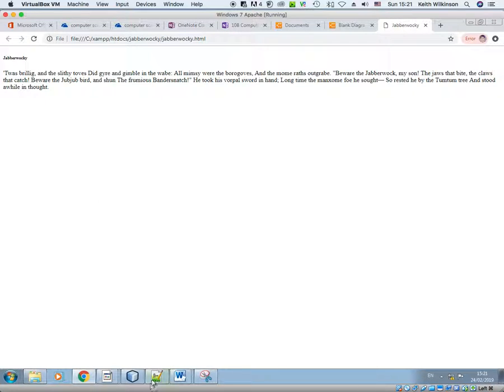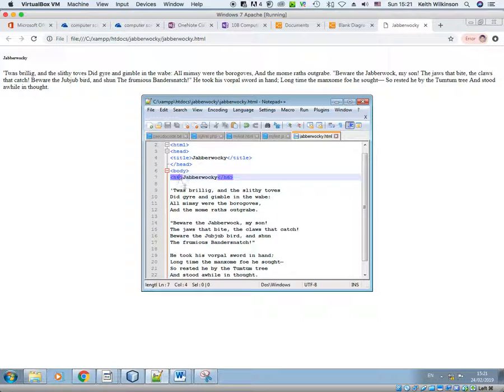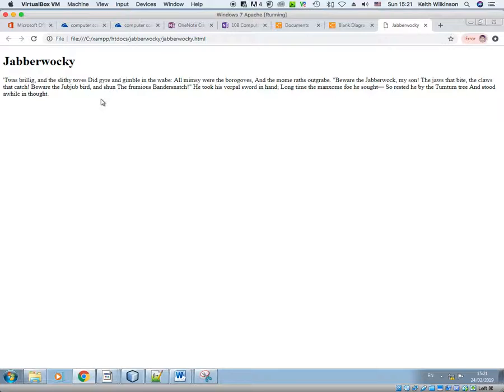So let's put that back to heading 1, because that's what I want. And that's our first piece of styling on the page. Just refresh the page to make sure we've got it right.